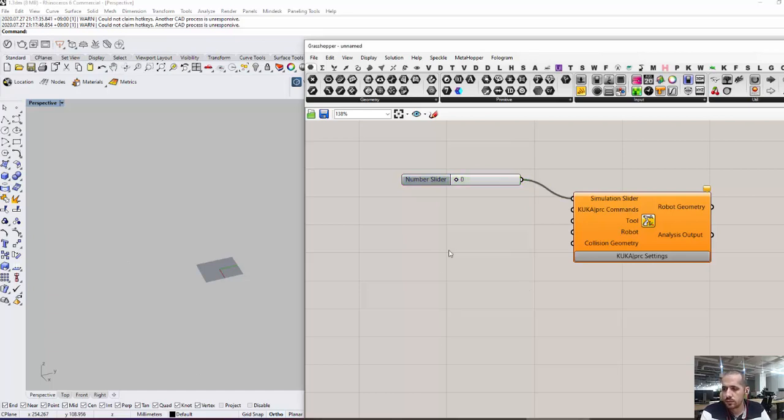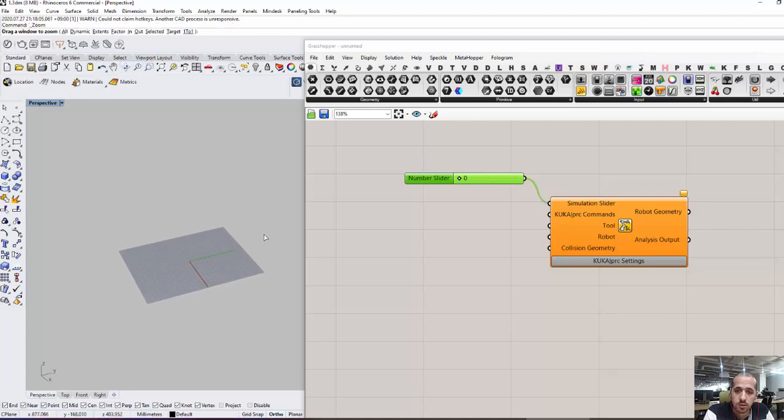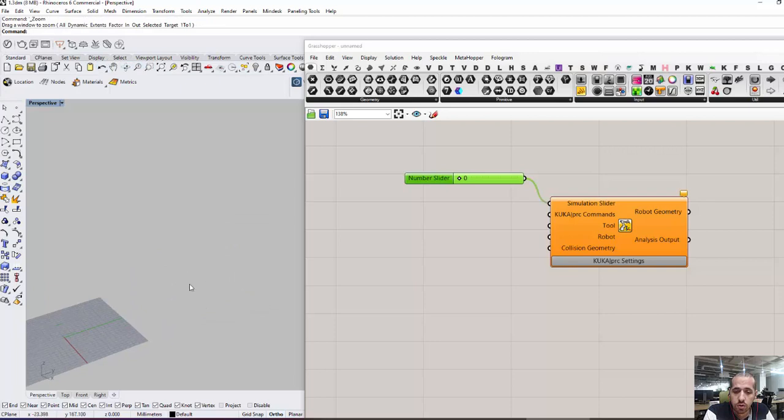Alright, the next thing is gonna be the commands. So the next thing will be the command line, and this one probably we need to build in the end. The third one will be the tool. So what kind of tool you want to use. So the tools depend on the KUKA robot you have, what kind of tool you have hooked to your robot arm.